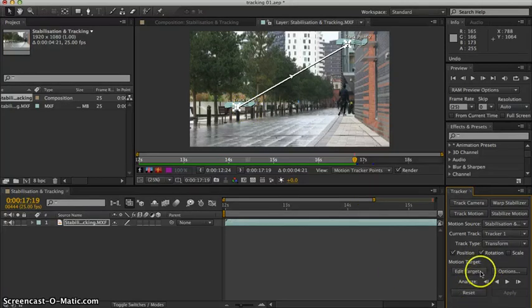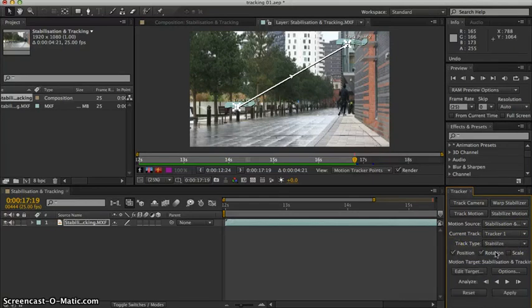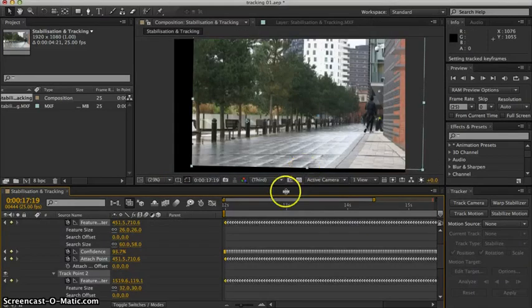Well, actually, I don't want to do that. Track type is transform, so I'm going to drop that down and go to stabilize instead. Okay, and there we go. So now I'm going to click stabilize, and I'll just click apply. And again it asks you, do you want to apply to X and Y, or you can apply it just to the X or just to the Y. Obviously we want X and Y. Click OK, and there we go.